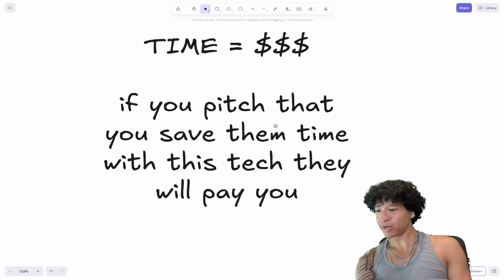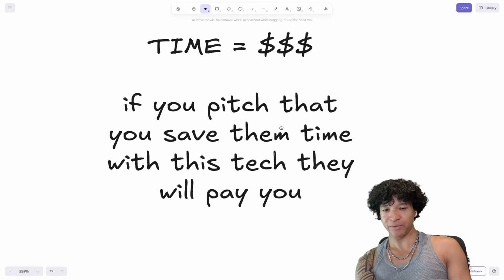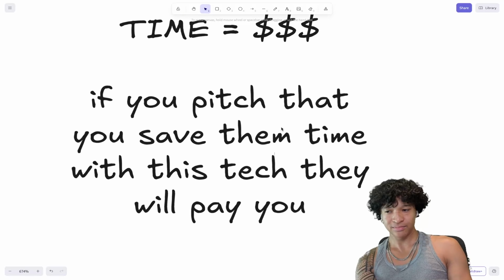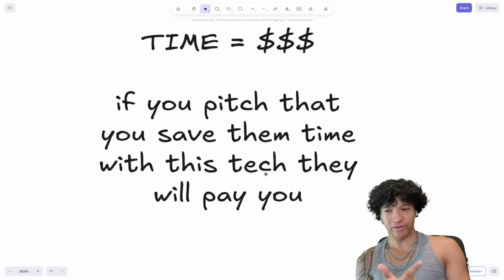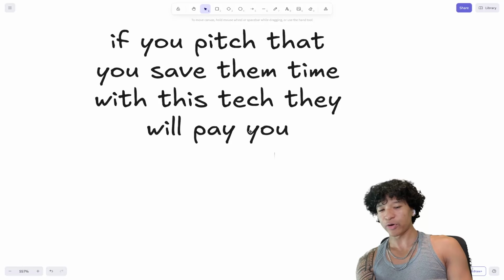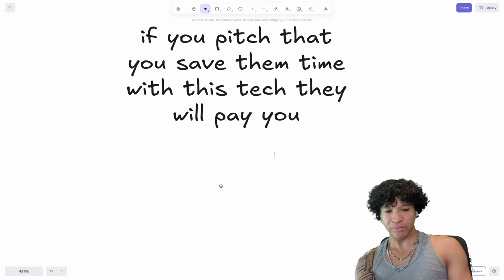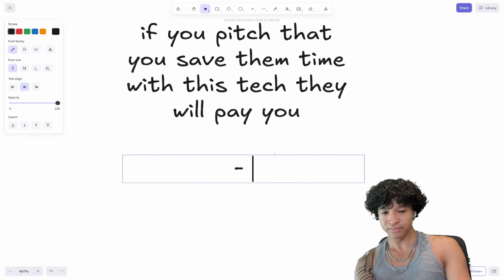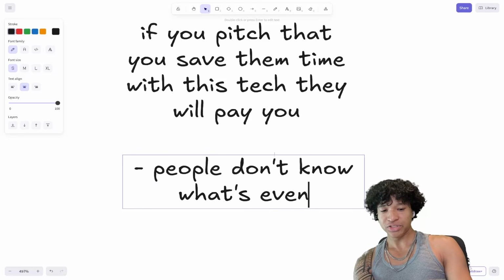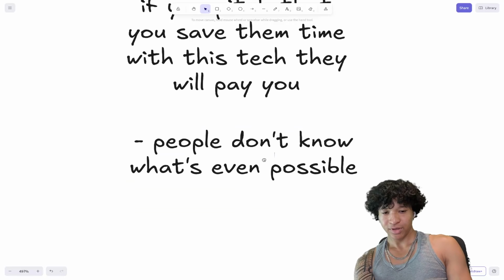And that's pretty much the main focus. You just want to explain to people how you are saving them time by either teaching them this AI technology or doing work for them using this AI technology. Another cool thing to keep in mind, and this is what I've realized with my personal clients and people who hit me up: people don't know what's even possible, right?